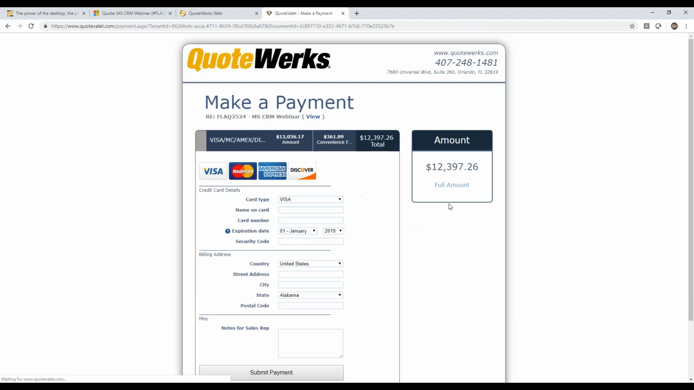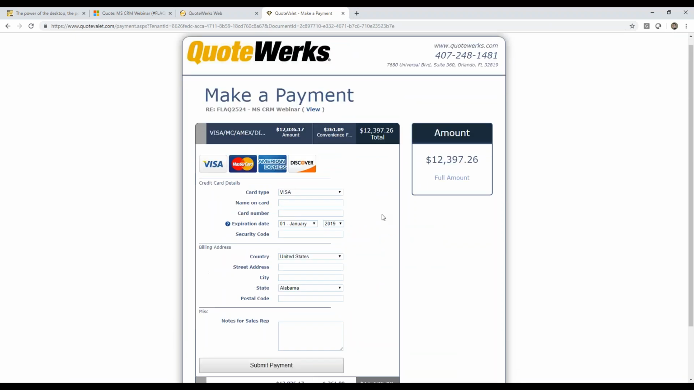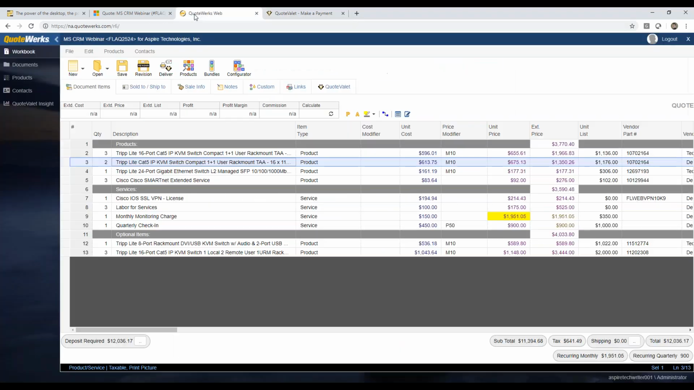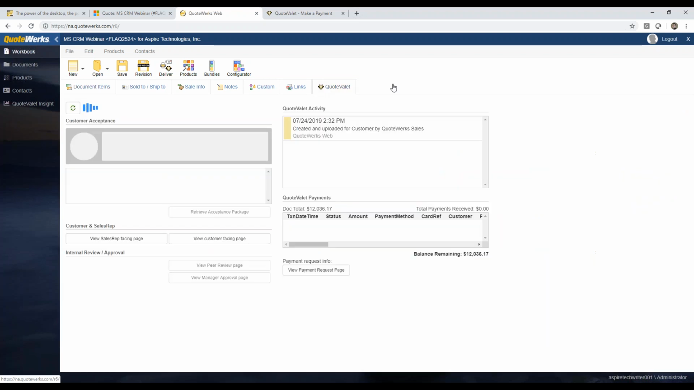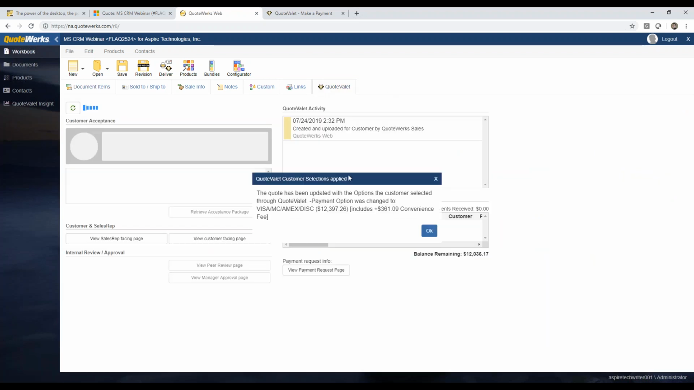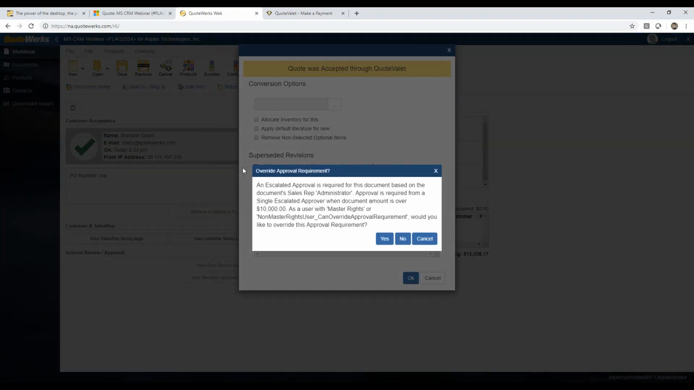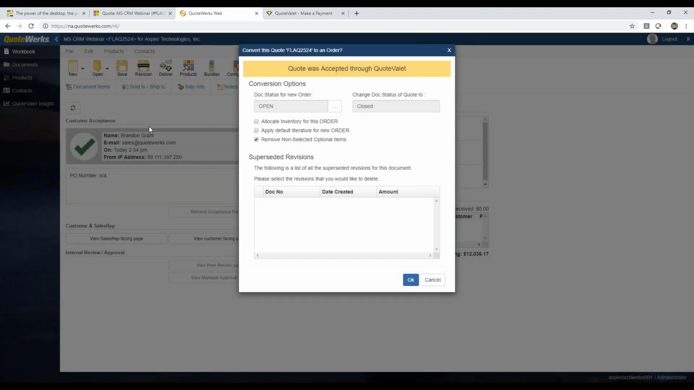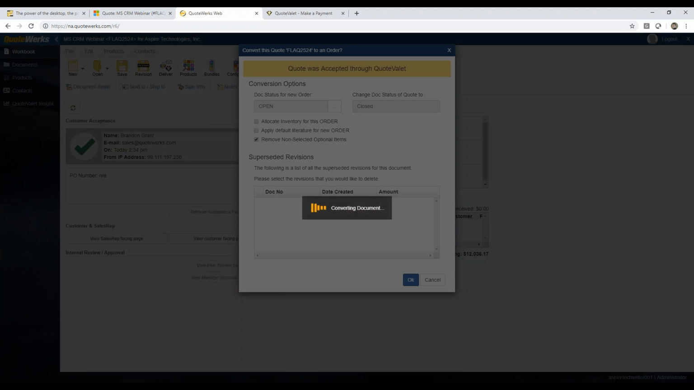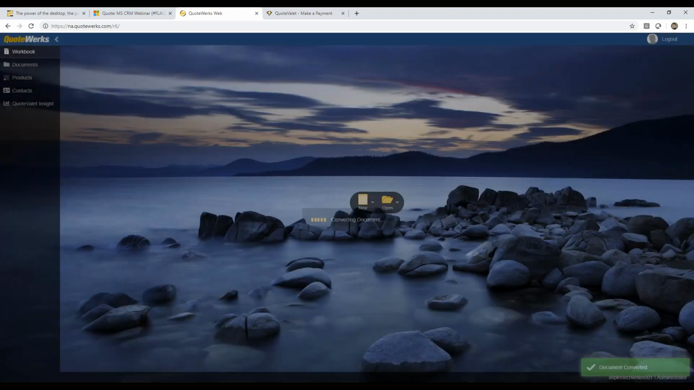And then if you are accepting payments through QuoteValet, the customer can come to this payment page and actually make payment through their document. And then if we go to the QuoteValet tab here in QuoteWerks Web, you'll get a notification that the customer accepted an option. And then it'll check to see if the document has been accepted by the customer, if they've signed off on it, when they signed off on it, and then if you want to convert this quote to an order. So if you want to update the opportunity as won at this point, you can do that. So this will convert our quote to an order.